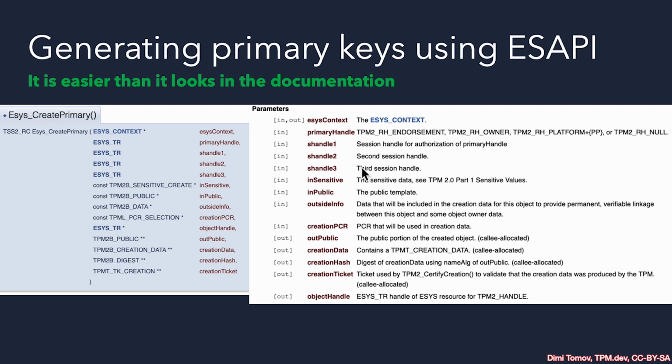Then the authorization sessions we will keep empty for now. The in-sensitive part can hold the unique field and give additional randomness to the seed of our key. The in-public holds the parameters for that key. Outside info can be the data that we may seal as user data in that key. And creation PCR are just PCR digests read and added to the creation data of the TPM. This is used for some auditing purposes or for some checks in general.